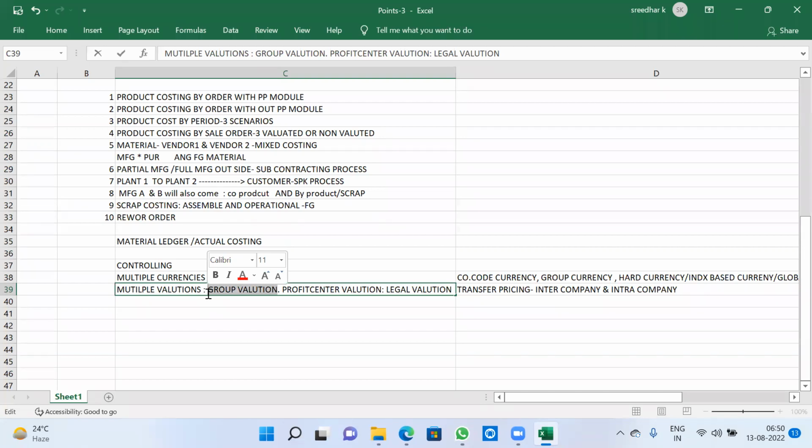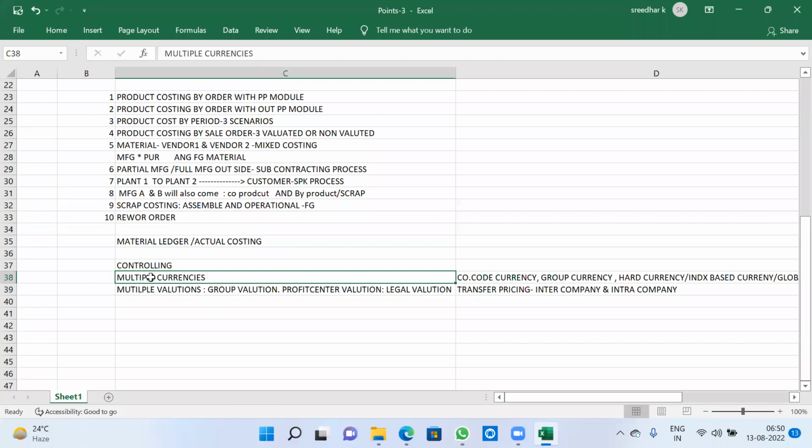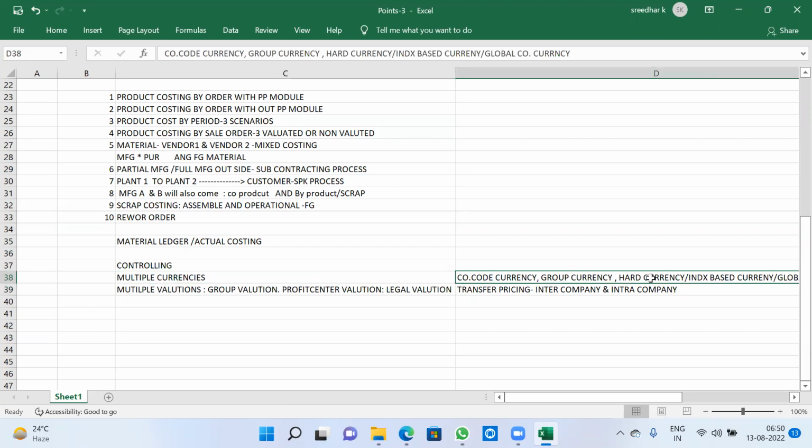How we are going to eliminate that: intra transfer pricing is nothing but implementing a group valuation. If you want a reporting point of view that is profit center oriented, then we can implement profit center valuation. Both need to be linked with our financial statements like the P&L as well as the balance sheet for legal valuation. So here we need to design two setups, one for multiple currencies and one for multiple valuations, which are different setups. We can mix them, but here only two currencies, not a third currency, are we going to implement.